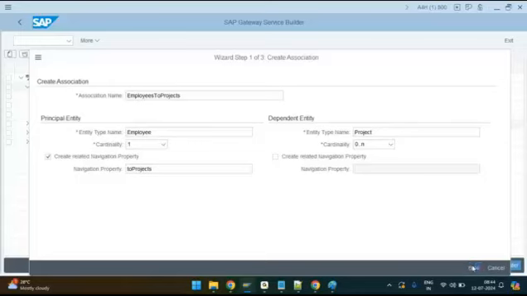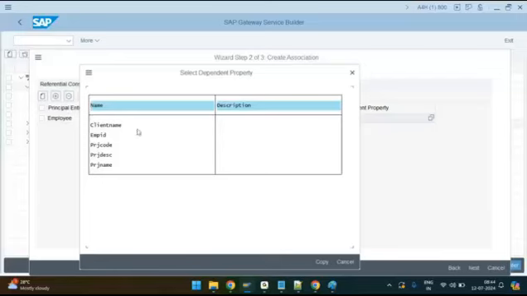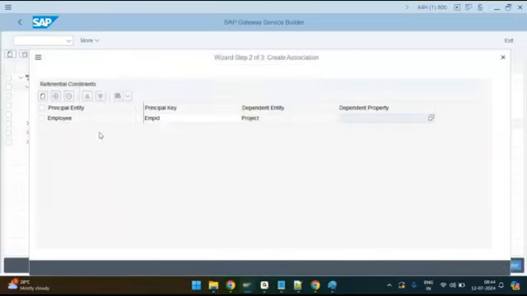Now click next. Here in the dependent property, this table is to select your referential constraint. Referential constraint is nothing but your foreign key. Employee ID is the primary key in the employee table. So for this particular association, you need to select the foreign key, which is our employee ID that is present in the project table.